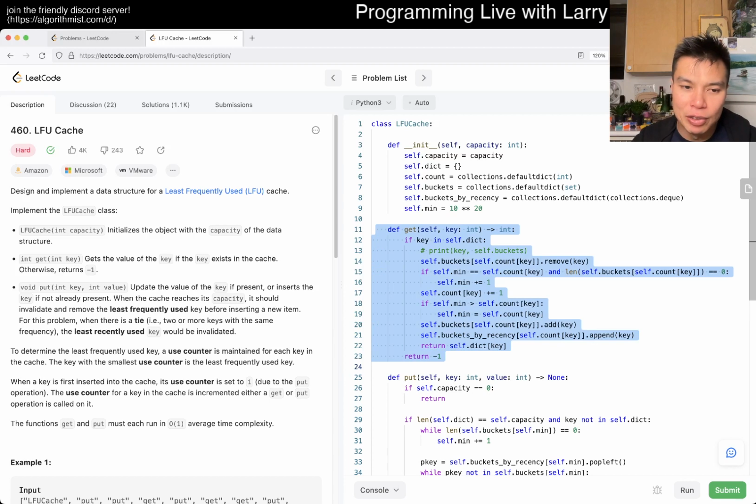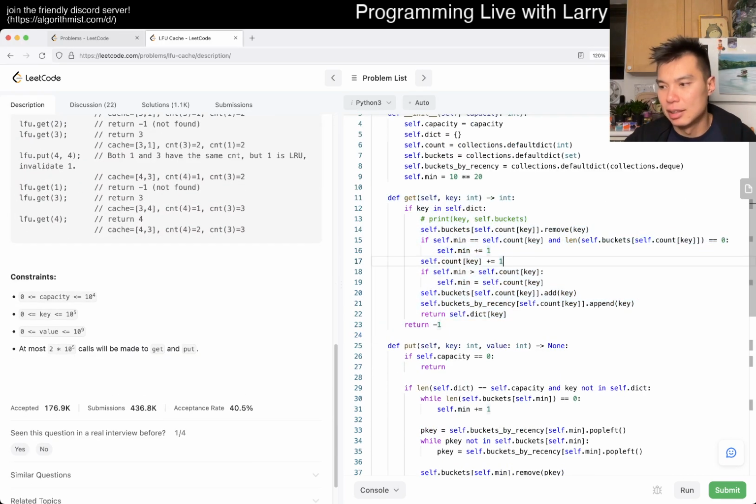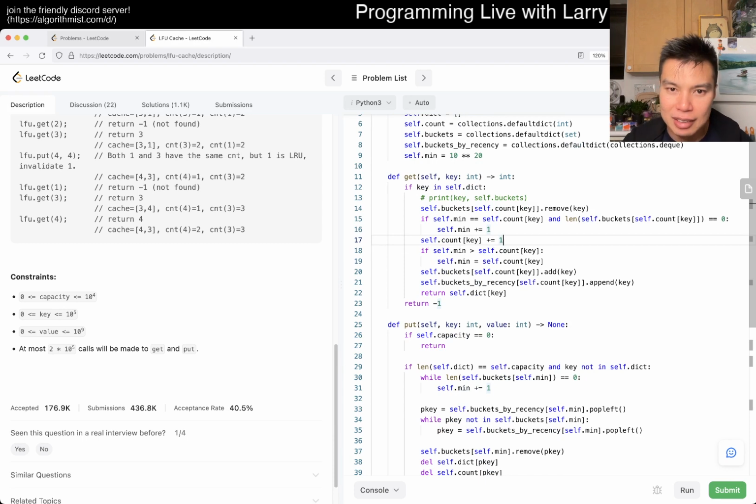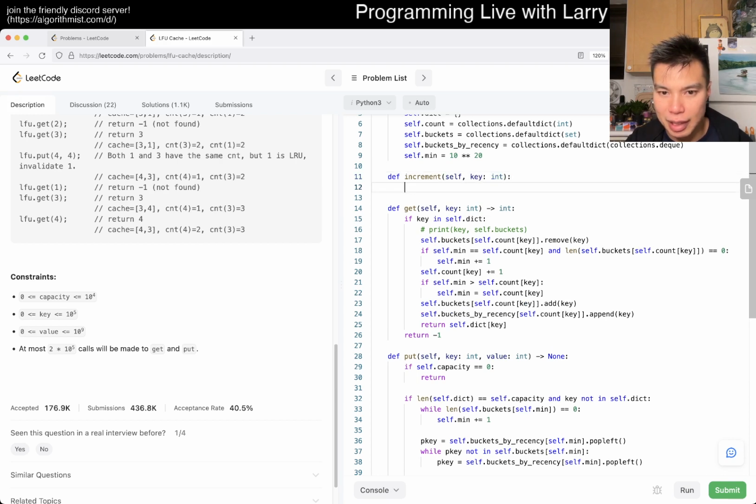So everything that we do is constant time on average. You can think about it as the 2 operations, get and put. Sorry, charging my phone for a second, because it just died. Let's just say maybe I'll do an increment, self key, and then that's just this part really.